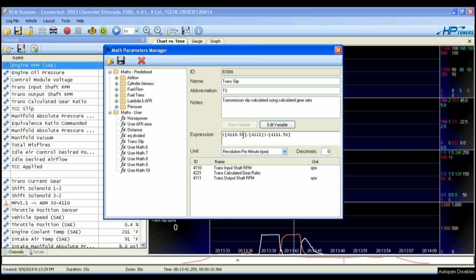So this first part of the equation is calculating what your target input shaft speed is going to be for every gear that you're in. Then you subtract your output shaft speed. Essentially, these should be matching. Your input shaft and your output shaft should be matching, with the result at 0, whenever the transmission is not slipping. If this number is off from the beginning part of the equation, that is going to be your slip. So there's your calculation.